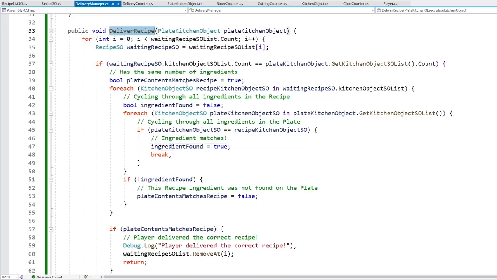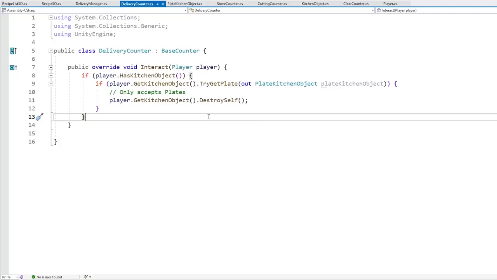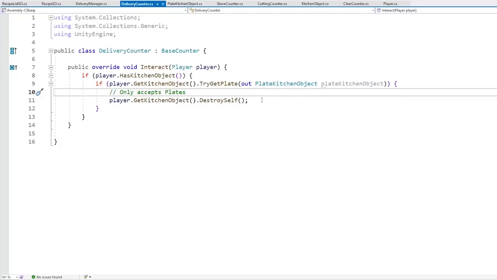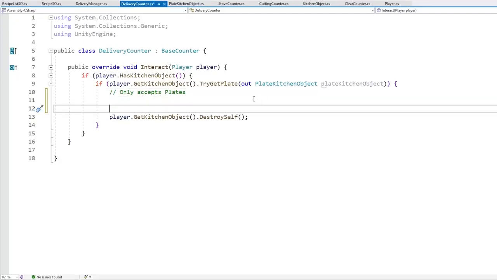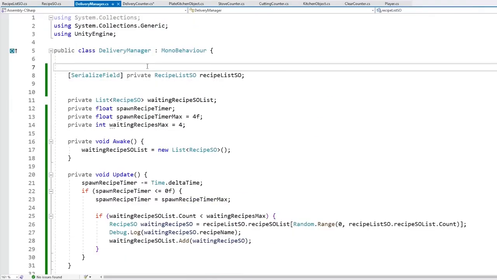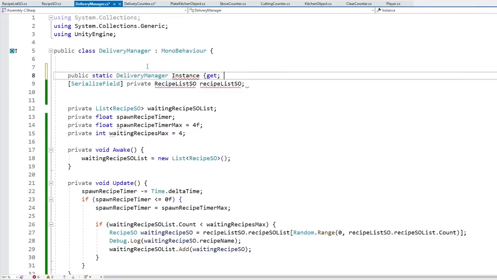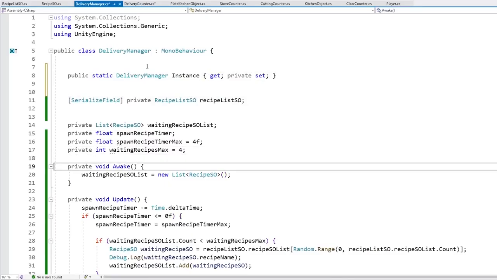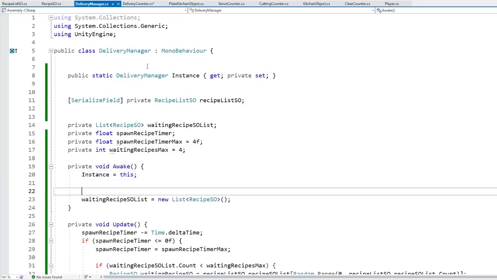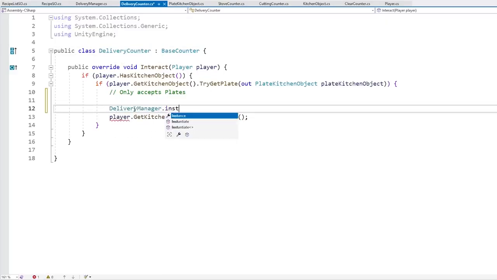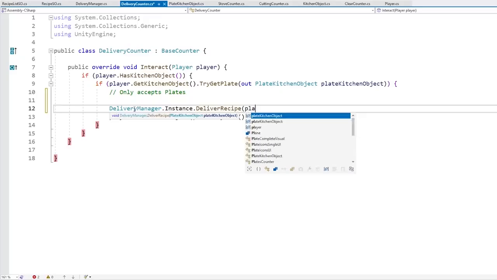So all that's left is just calling this function from the delivery counter, so let's do that. Over here on the delivery counter, it accepts plates, it destroys plates, but before we destroy, let's go into the delivery manager, which means we need to access a reference. So again, we could add a serialized field, or in this case, it makes perfect sense to make this a singleton. So let's make it here, public static of type DeliveryManager, call it Instance with a public get and a private set. Okay, then over here on Awake, let's set Instance equals this. All right, so now over here on the delivery counter, we can go into the DeliveryManager, access the Instance, and deliver our recipe and pass in the plate kitchen object.